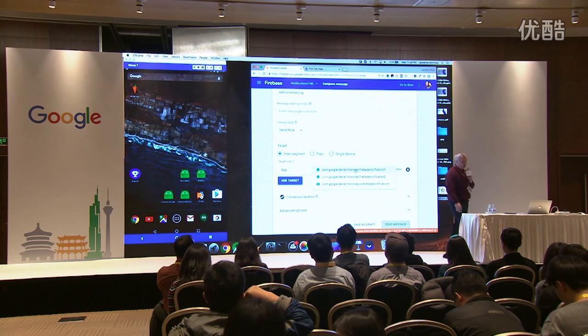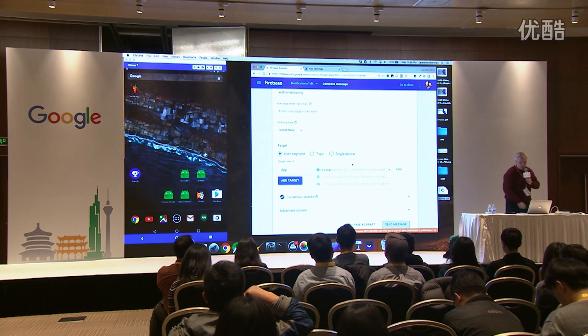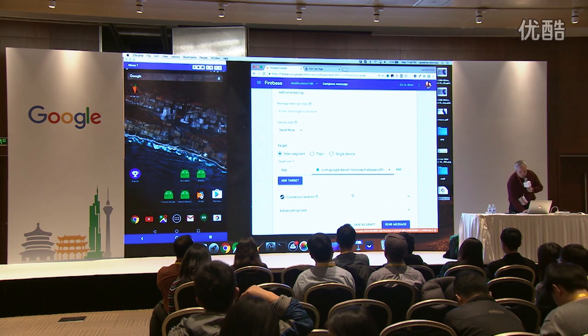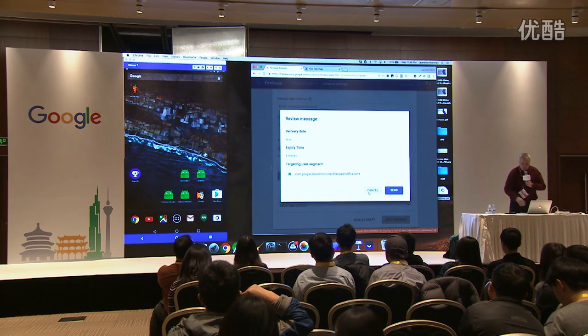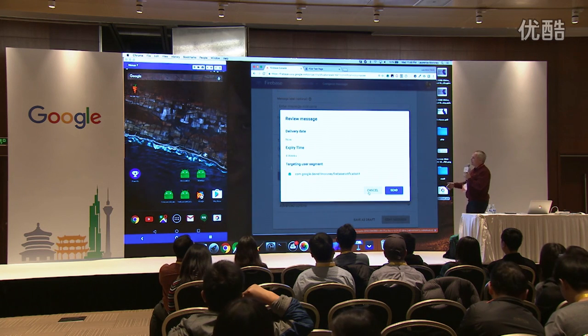And there's an iOS one called iOS Firebase Notification 1. But I'm just going to select, whoops, I missed. I'm going to select Firebase Notification 1, and then I'm going to come down here and say send the message. So then the message, hey, look, it's just asking me to review it.